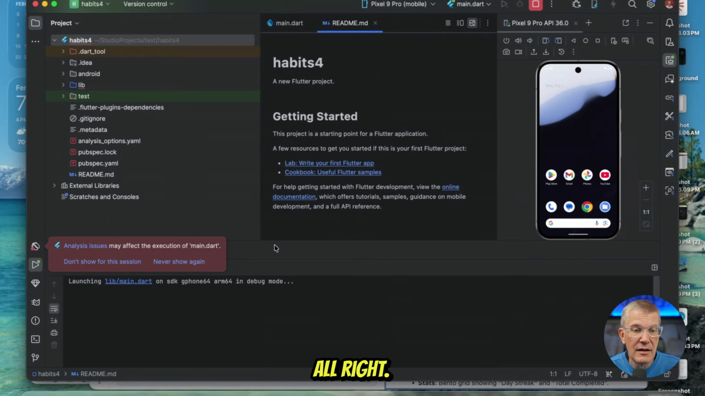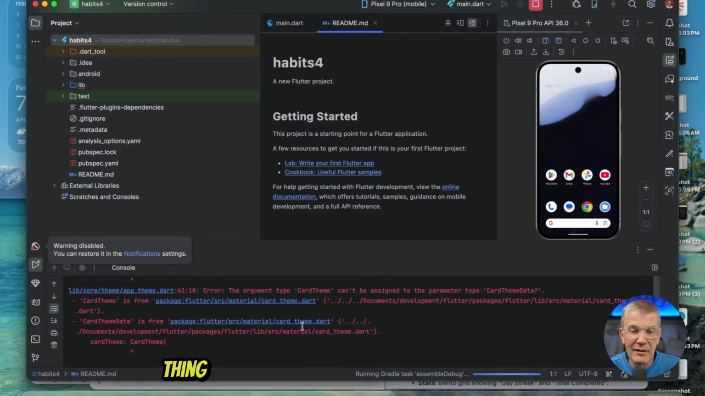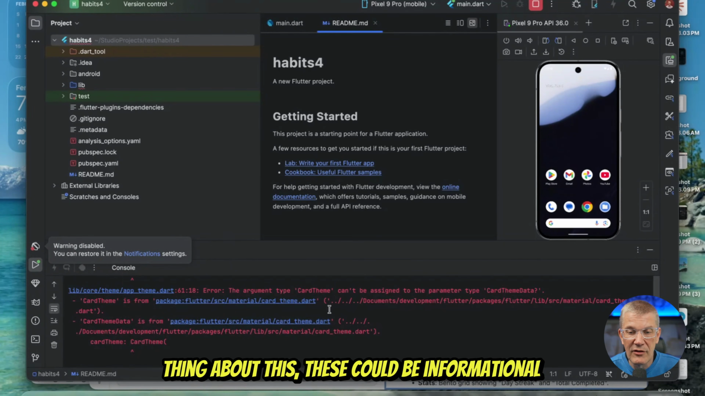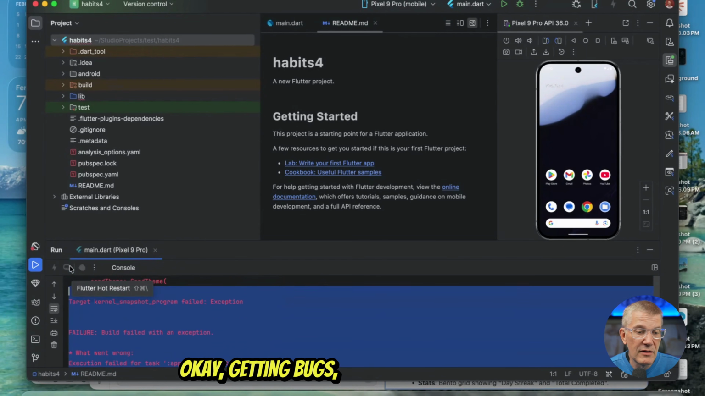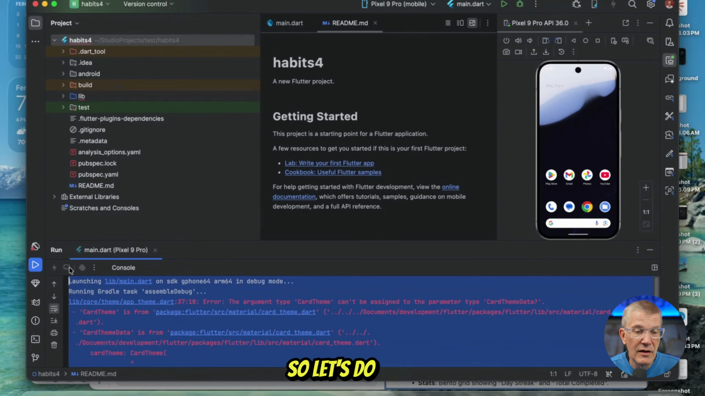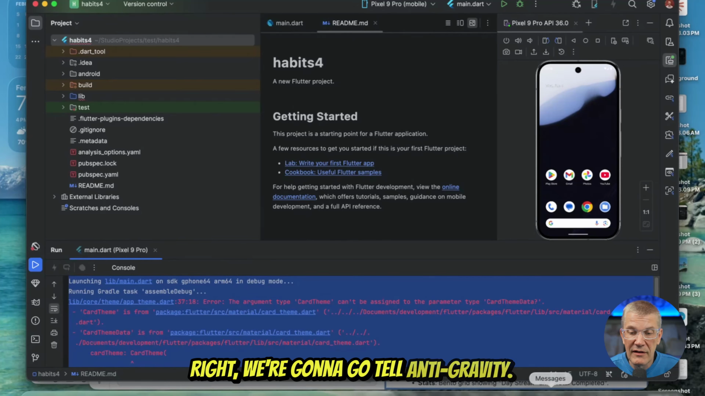All right. Now, if we get any bugs, one nice thing is that these could be informational bugs, by the way. If we get any bugs here, that actually looks like a real bug. Okay, getting bugs. This is going to be good. So let's copy this back and say I got bugs. We're going to go tell Anti-Gravity.